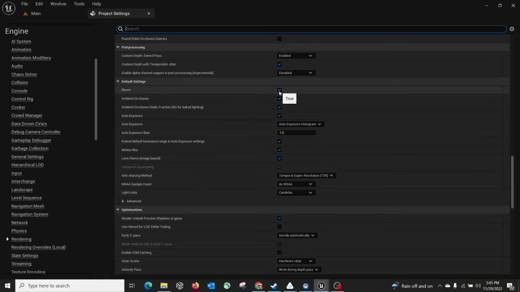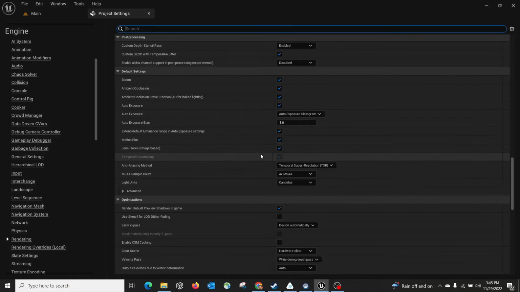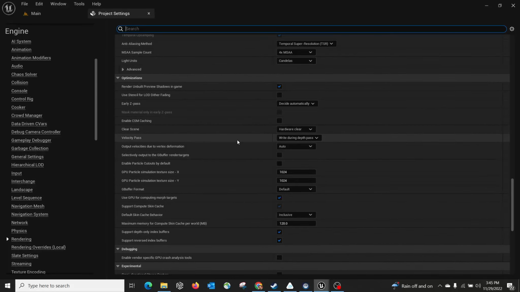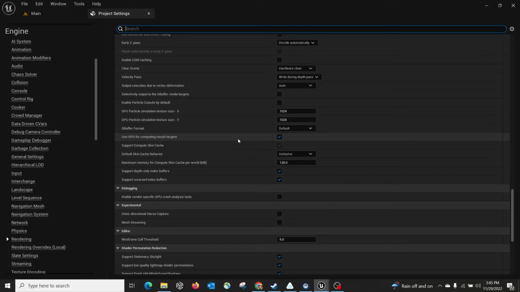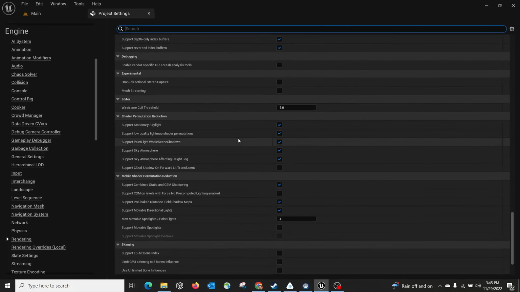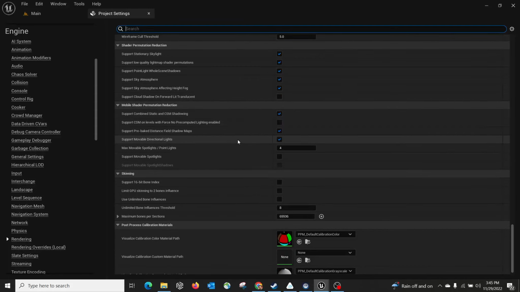But also, there's bloom. This will cause some issues. There's motion blur. You probably don't want to have it. All right, so there are hundreds of features available here. The question is how we can optimize those features to make it suitable for VR rendering, right?